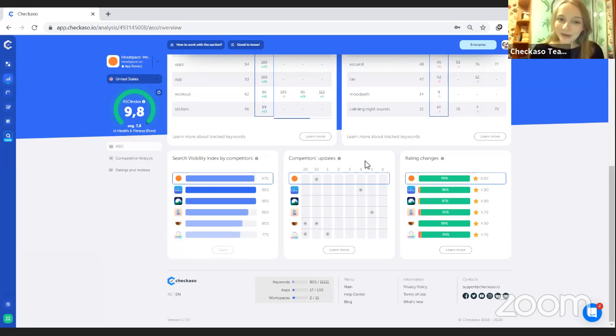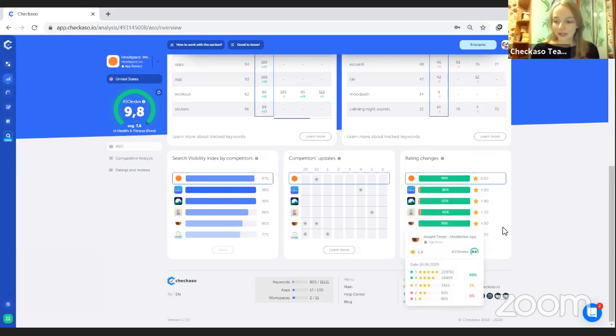Next widget in the middle is competitors updates. So here you'll be able to see which updates were rolled out, when, and you'll be able to learn more by clicking here, learn more. You'll gain more information on the updates, and we'll take a look at it later, and rating changes. So also you'll be redirected.